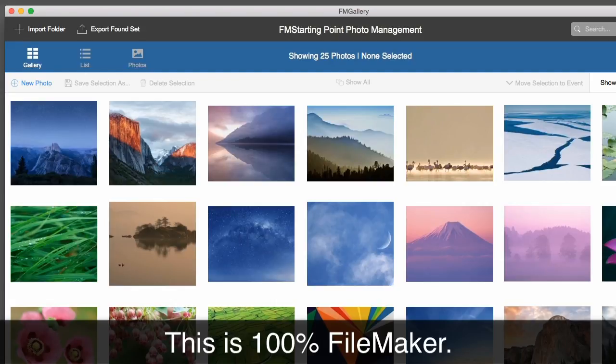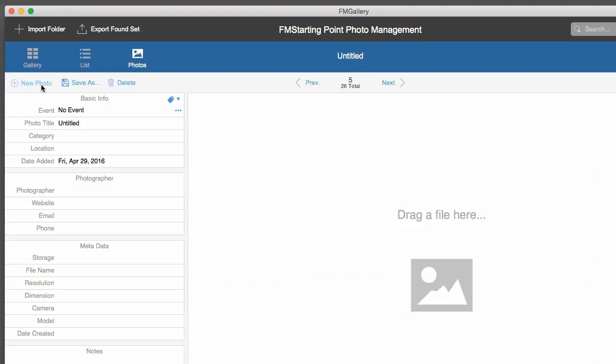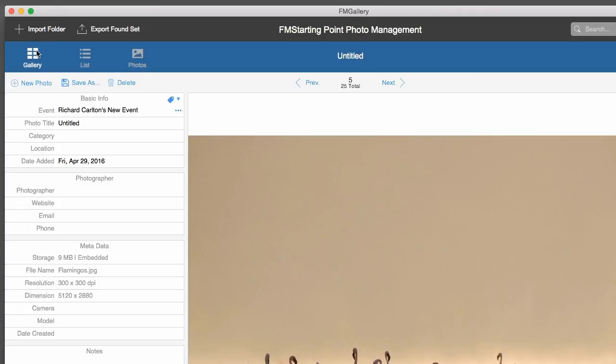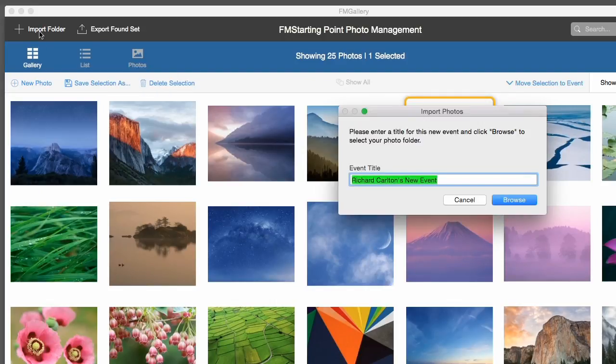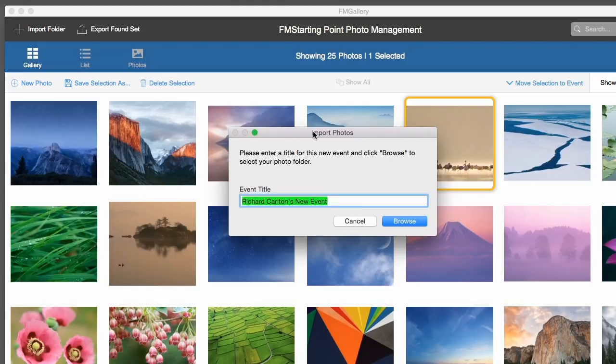So now that we have this, you will wonder how I can import photos here. Very easy. You have a button here, and you can add a new photo. You just drag and drop your photo here. Or you can go to the gallery and import a folder. Then I ask you which event, and this is a new event too.